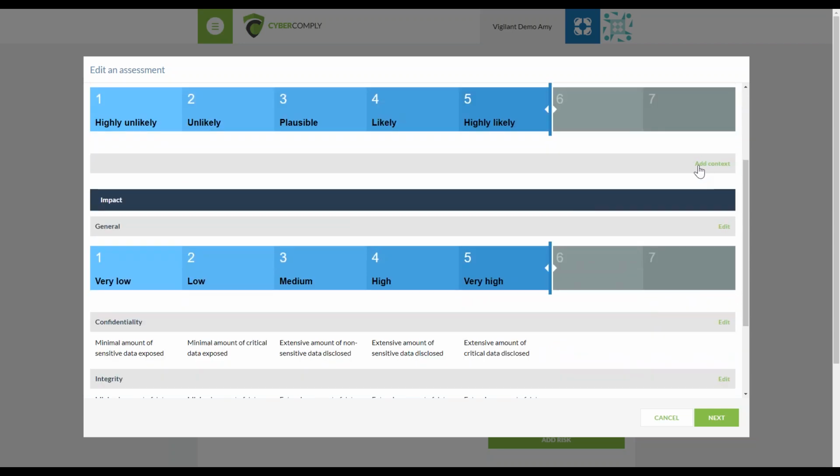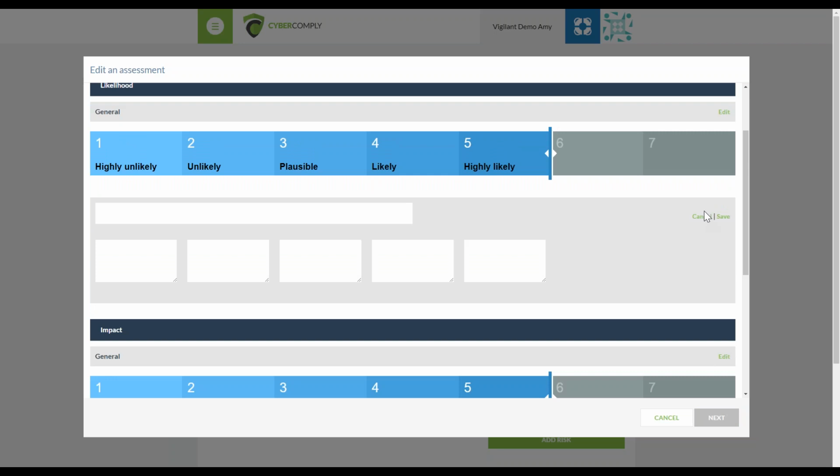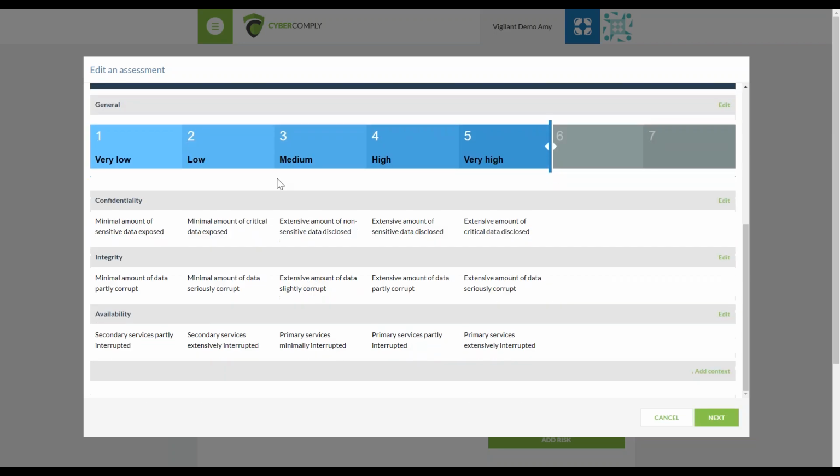The additional context you can see here, so say you had likelihood scales that are probabilities, or once a year, once every 6 months, etc. This allows you to be specific with that. The same with the impact here.